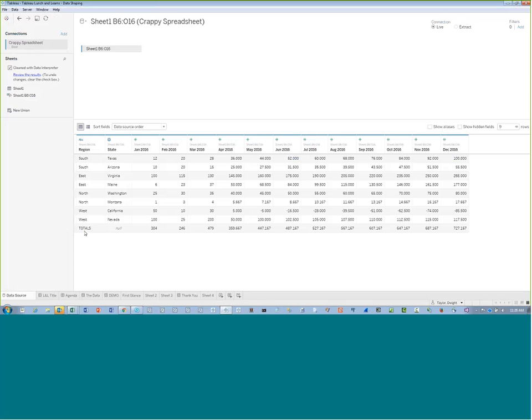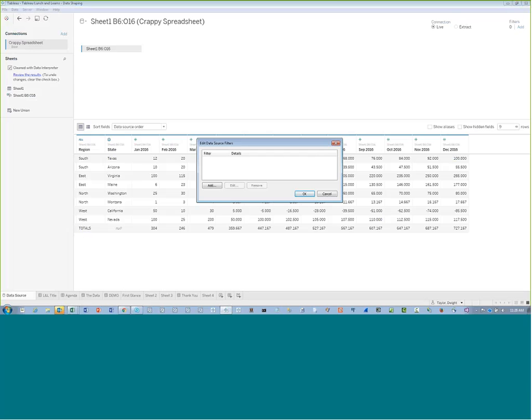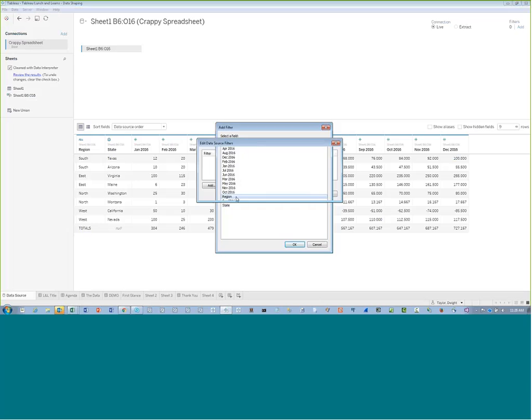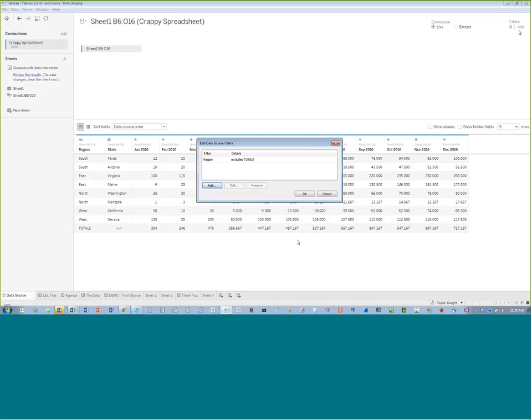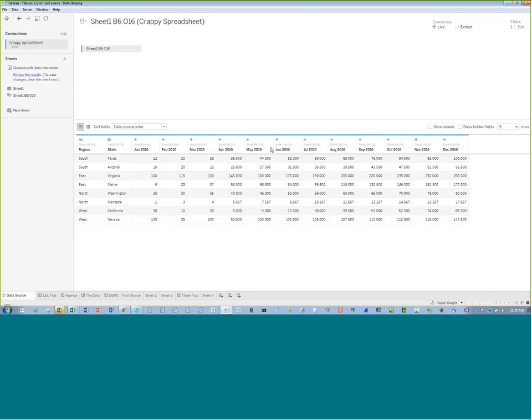I don't even want the totals row in my data source at all, okay? So I'm going to just use a filter. I'm going to filter my region, and I'm going to exclude totals, okay? I don't want this in the data source at all. And this is what's known as a data source filter. So the filter is being done before the data is actually brought into Tableau, okay? Now that looks nice from our original data source, right?